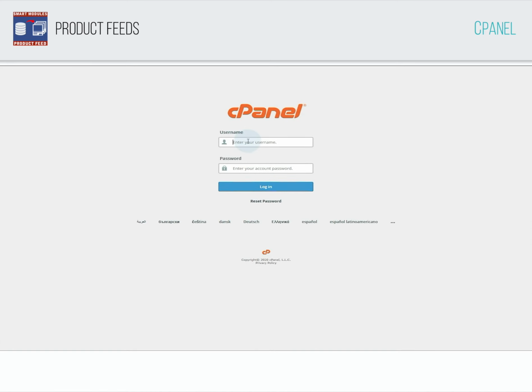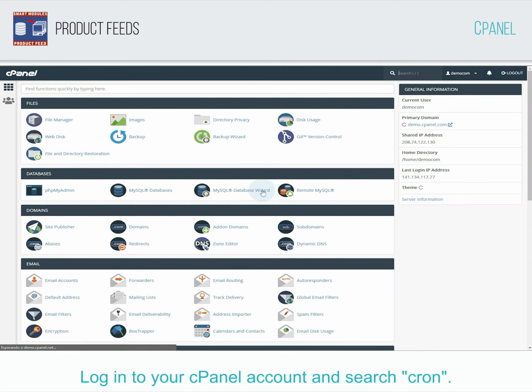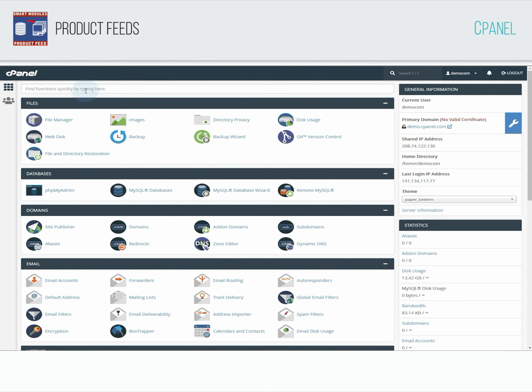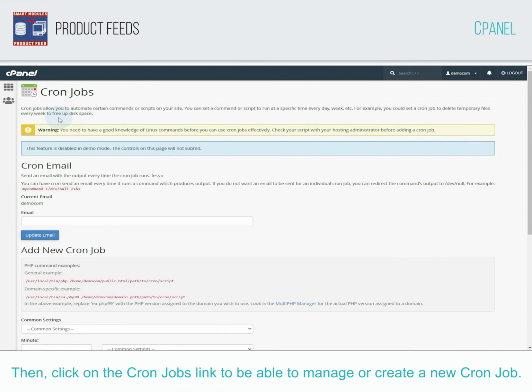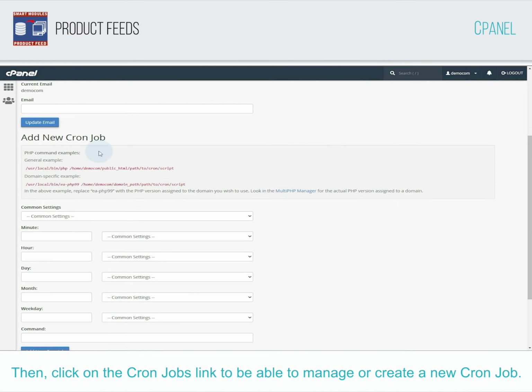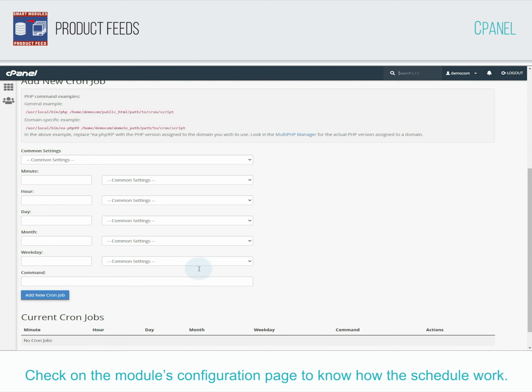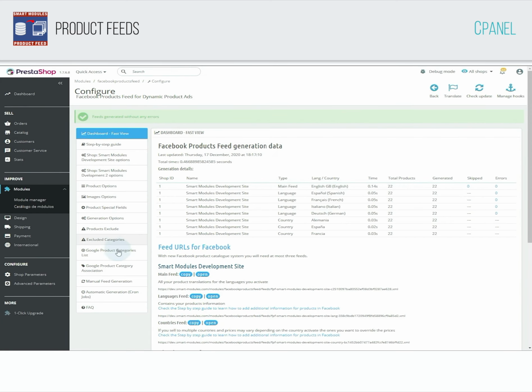cPanel. Log into your cPanel account and search Cron. Then, click on the Cron Jobs link to be able to manage or create a new cron job. Check on the module's configuration page to know how the schedule works.